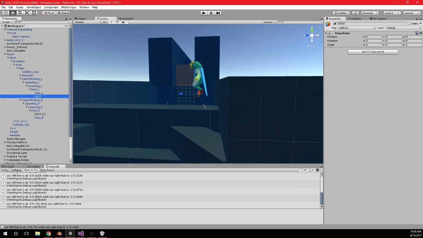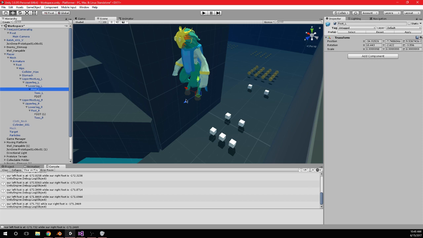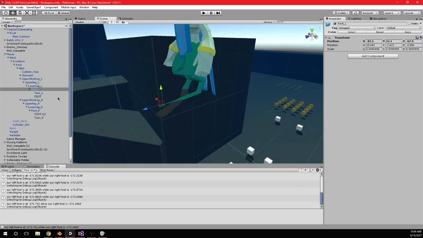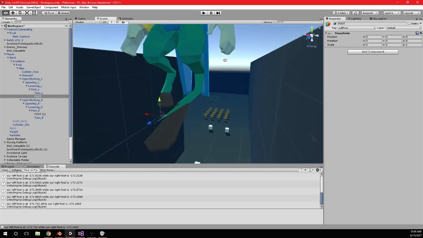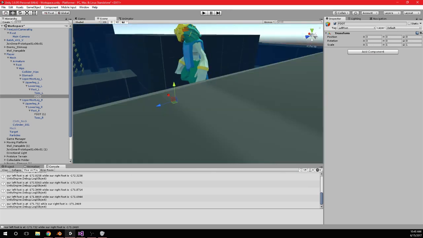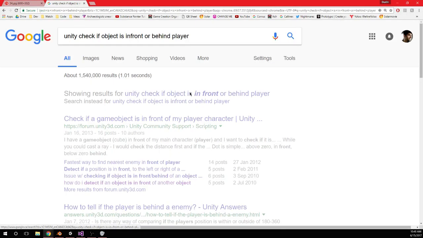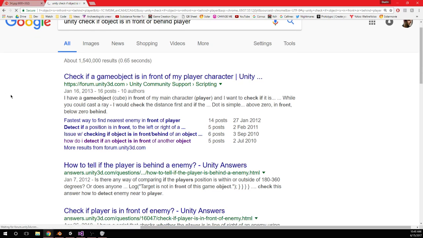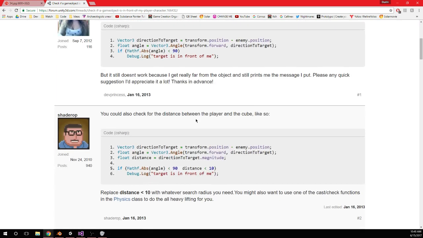What am I trying to do here? If this foot is forward, right? If this foot is out to here, just pretend that's a thing. We then want to check if this... Unity, check if object is in front or behind player. They're saying use like the dot product and stuff, but I don't know if I want to use dot products. I could do the distance.